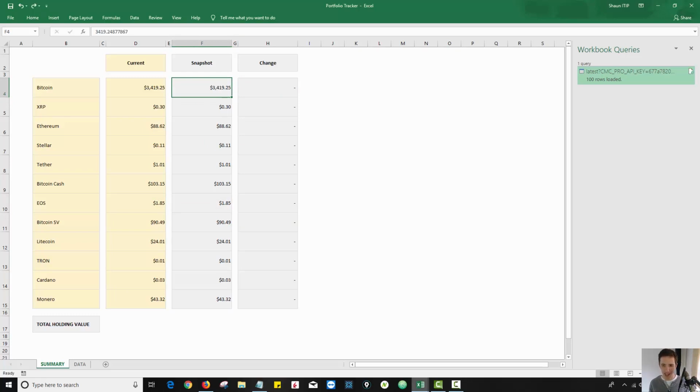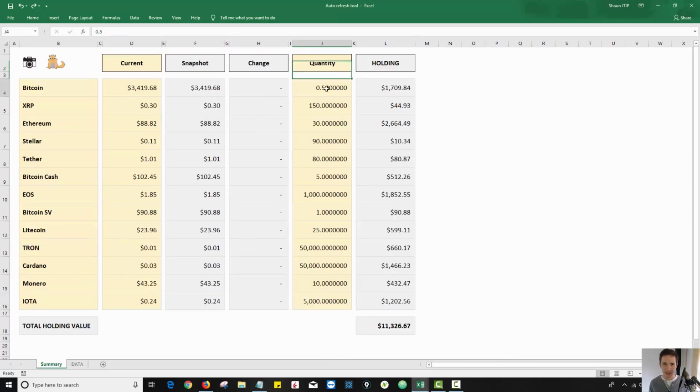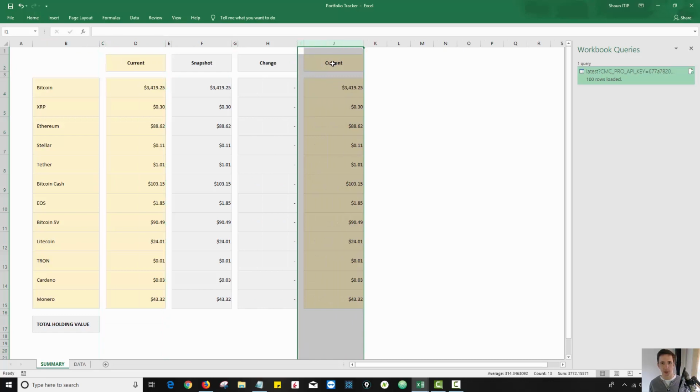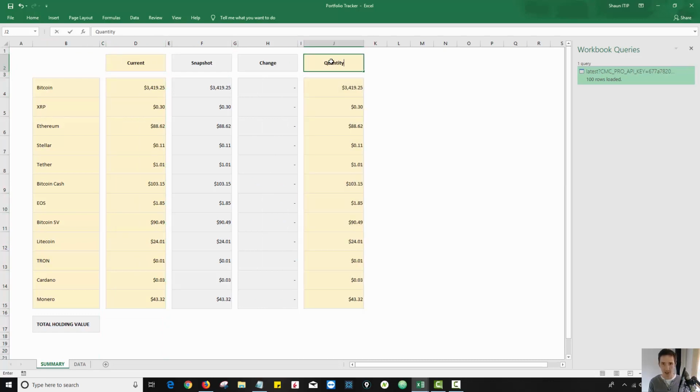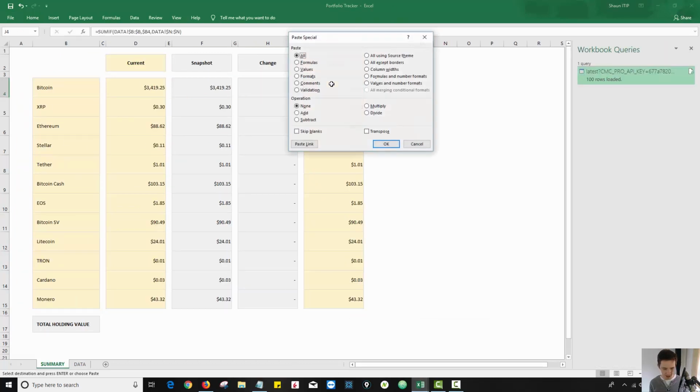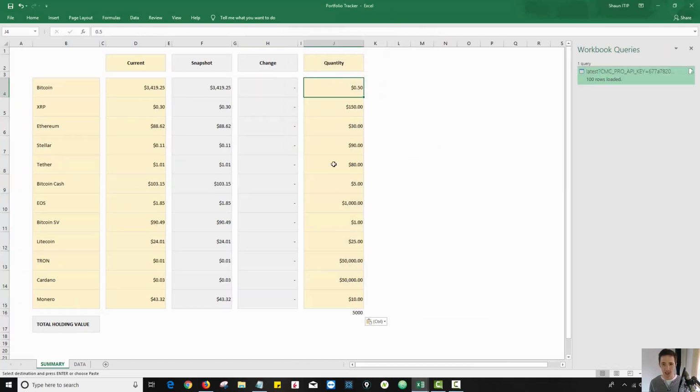So that's the change. The other thing that we need to get in is the current quantity we own and the holding. So let's do that real quick. Now with the quantity, I want to copy this column, the yellow one, not for any reason other than it's going to be manually updated. For any quantities you hold, you can put in the coins you own and the quantities you hold when you're doing this. You don't have to do it exactly how I'm doing it, but I'm just going to go back here, copy whatever quantities I used for this example, and paste them in, paste special values. You can just type the quantities that you actually own.